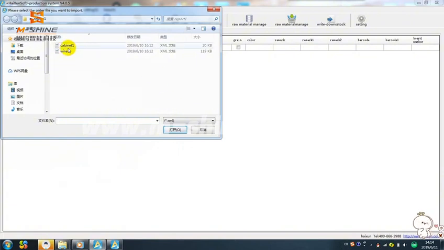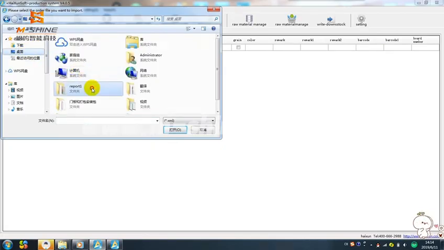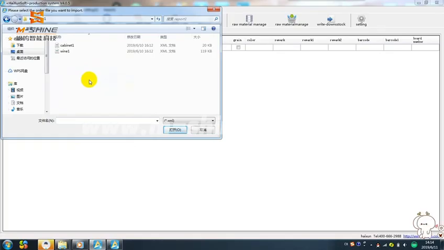Find the folder exported in the design. Import the XML file. You can import the one file, this one or this one, or you can import all files.